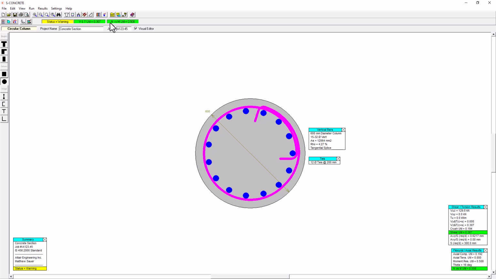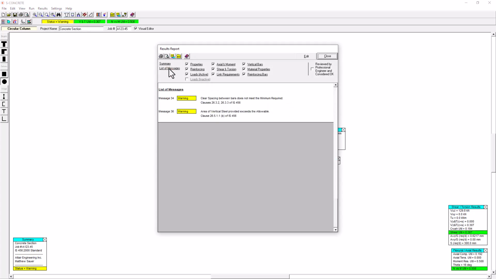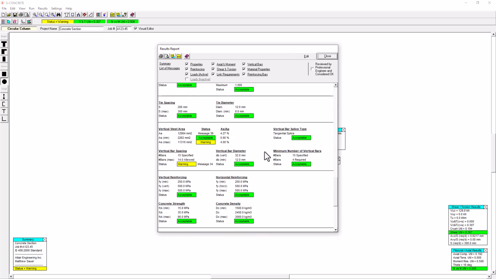So even though my strength checks are passing, I have relatively low utilizations, I'm getting a warning. And if I go to the results report, I can see more information related to this under the list of messages. This is showing me here the clear spacing between bars doesn't meet the minimum required according to this clause. And I can also see the area of vertical steel provided exceeds the allowable. I can scroll up and I can see the vertical steel area, the maximum, the minimum, and actually what I have. So the maximum, if we use percentages, is 4%, the minimum is 0.8%, and I'm actually at 4.27%. So naturally that will be a concern.